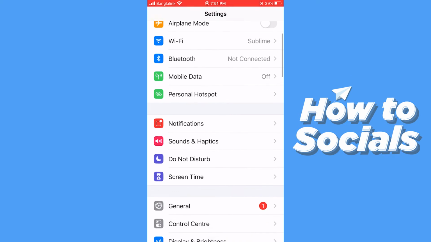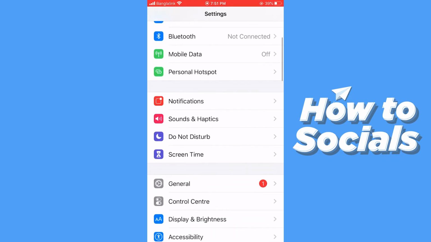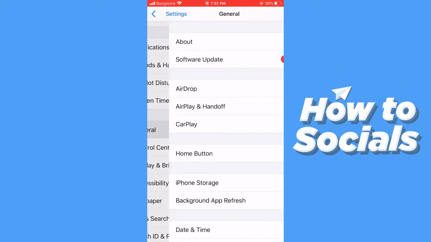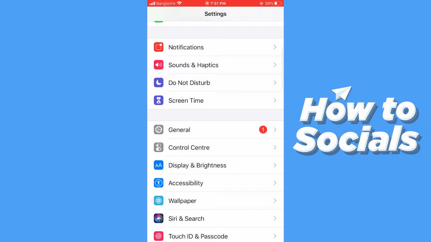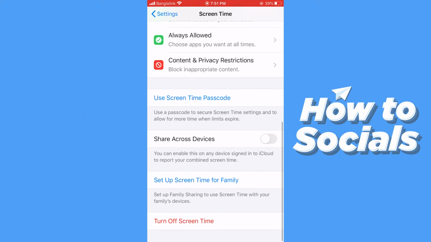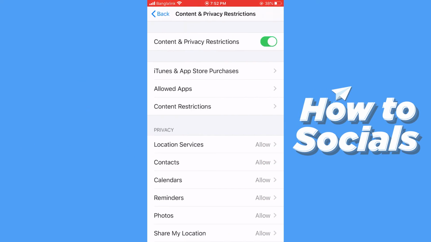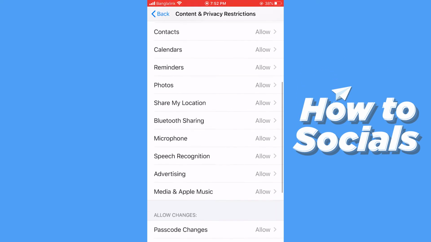There is a subtle difference between iOS 12 and iOS 13. In iOS 12 the restriction settings were in General, but in iOS 13 they have been relocated to Screen Time. Now tap on Screen Time. Scroll down and you will see Content and Privacy Restrictions. Tap on that. Here you will see Content and Privacy Restrictions is enabled by default.